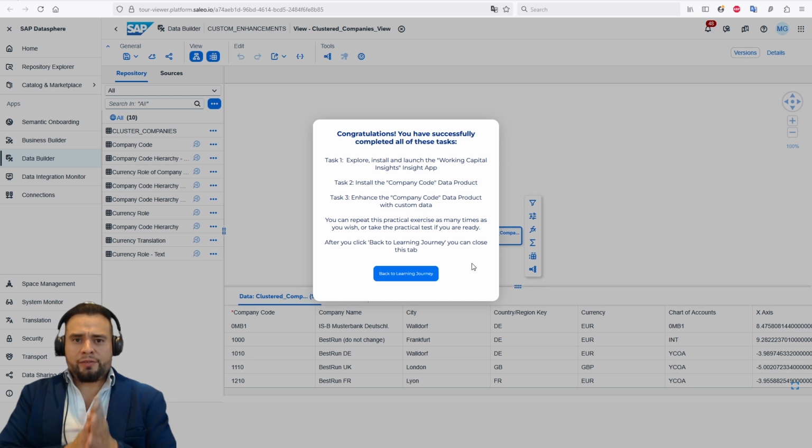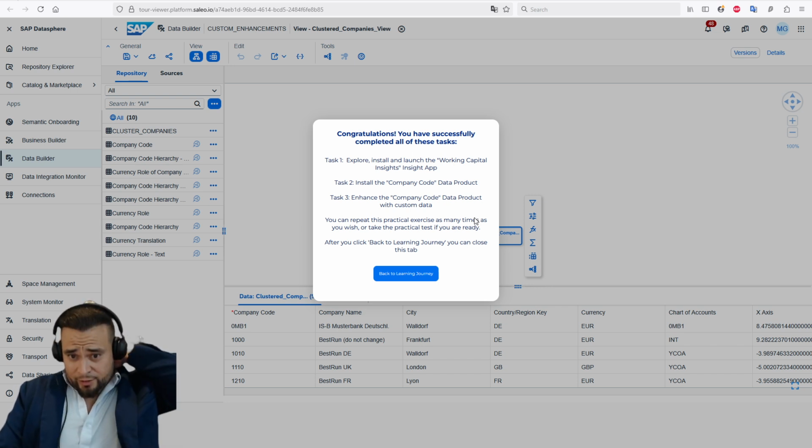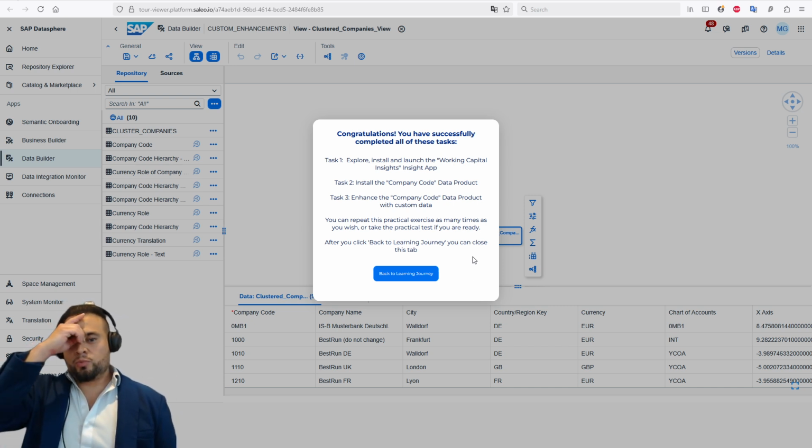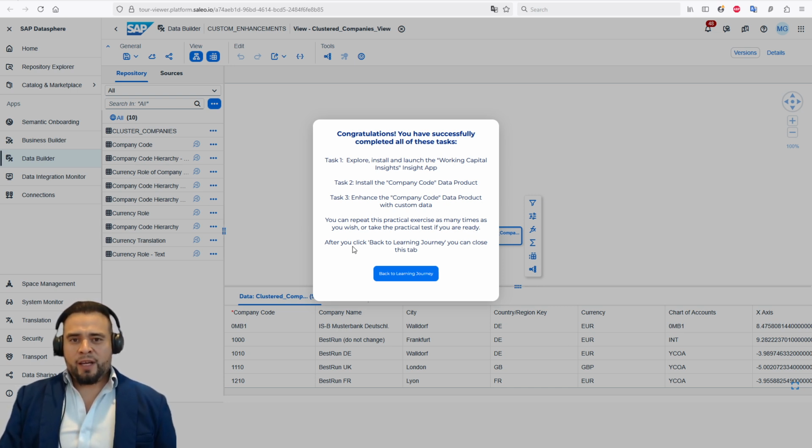Congratulations, you have successfully completed all of these tasks. Task 1, exploring, installing, and launching the Working Capital Insights app. Task 2, installing the company code data product. Task 3, enhancing the company code data product with custom data. Now you can repeat this practical exercise as many times as you wish, or take the practical test if you are ready. After you click back to the learning journey, you can close this tab.